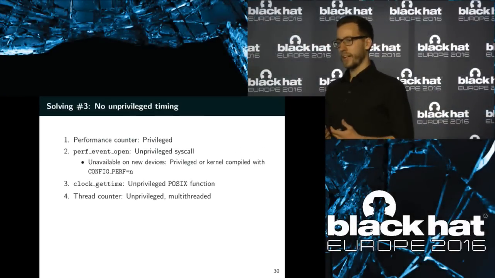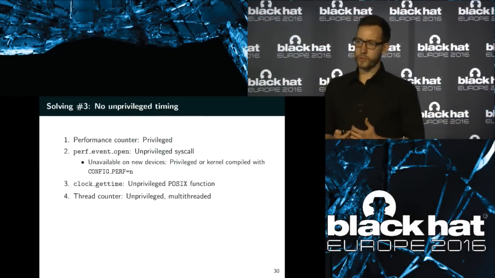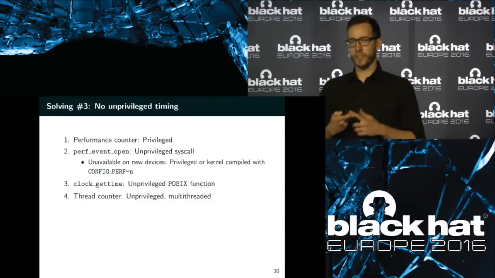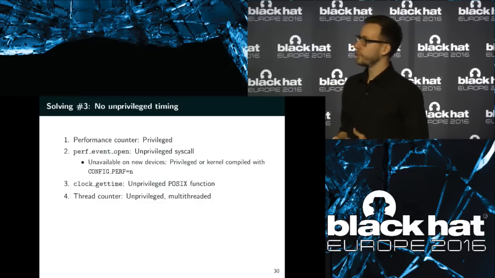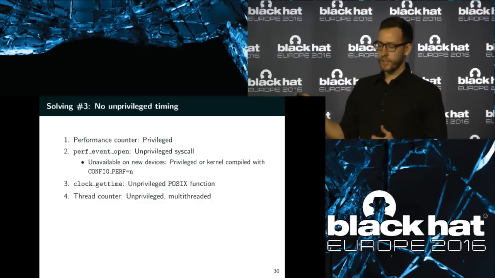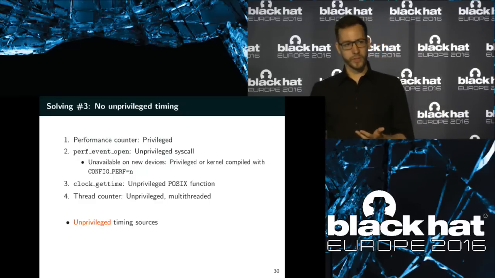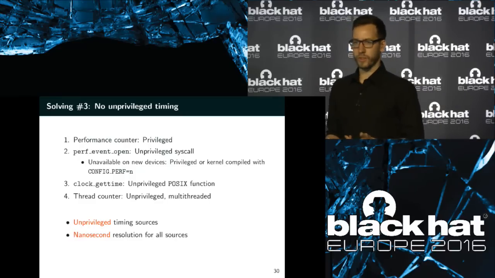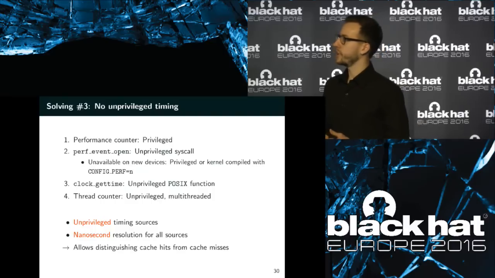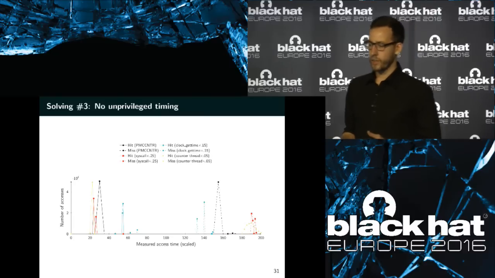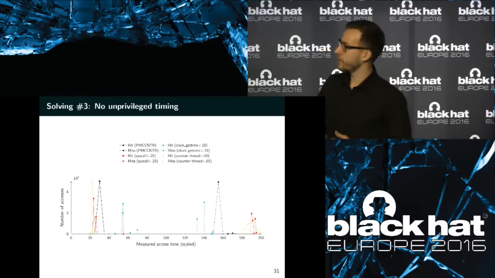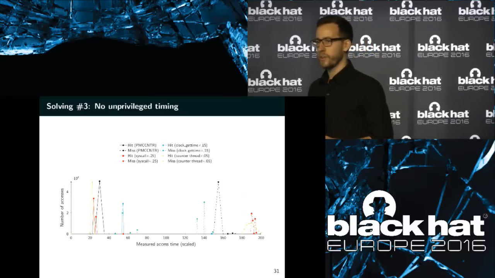If this isn't available, we can use a very simple approach by implementing a thread counter, which is a thread running on a different core, just incrementing a global variable. This is enough for distinguishing cache hits and cache misses. So we now have three unprivileged timing sources that we can use, and they all give us a nanosecond resolution. This is enough to distinguish hits from misses, as we can see on this plot. On the left, we have all the timing sources measuring a cache hit, and then we have a huge gap. On the right, we have the same for the cache misses. It's easy to find a threshold in between that we can use for our measurements in the end.